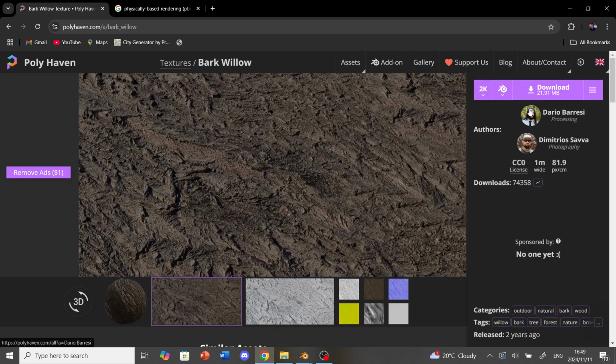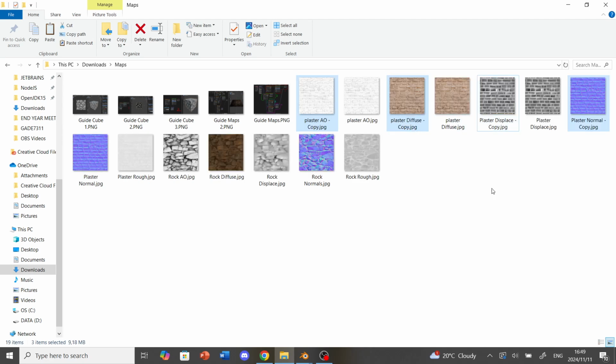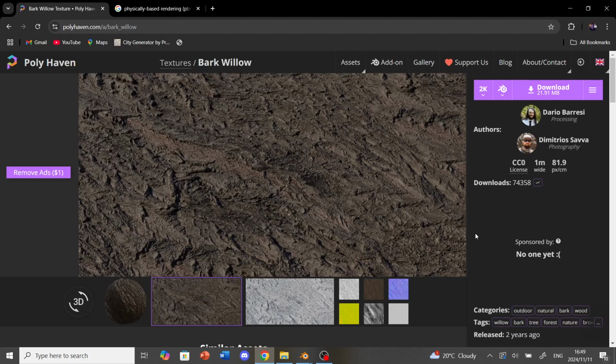Let's do this. When you select the texture that you want, note over here in my example, I have plaster, plaster, plaster, plaster, plaster, and then I have rock, rock, rock, rock, rock. So I've got the ambient occlusion, the diffuse, the displace, the normal, and the rough. It's the same 5 maps per thing. And where do we get those maps from?